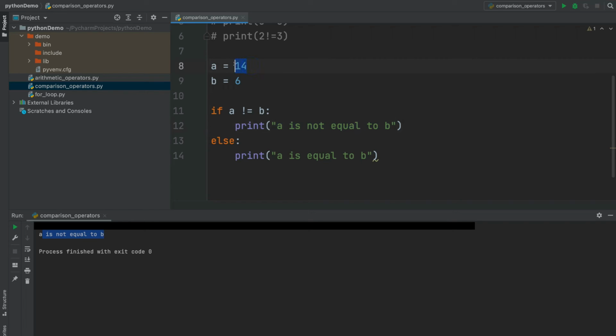Now let us make variable a and variable b the same. So if we execute this code, then as you can see in the result, a is equal to b is getting printed. This is because the print statement of the else block is getting printed in the console. I hope that this is clear.